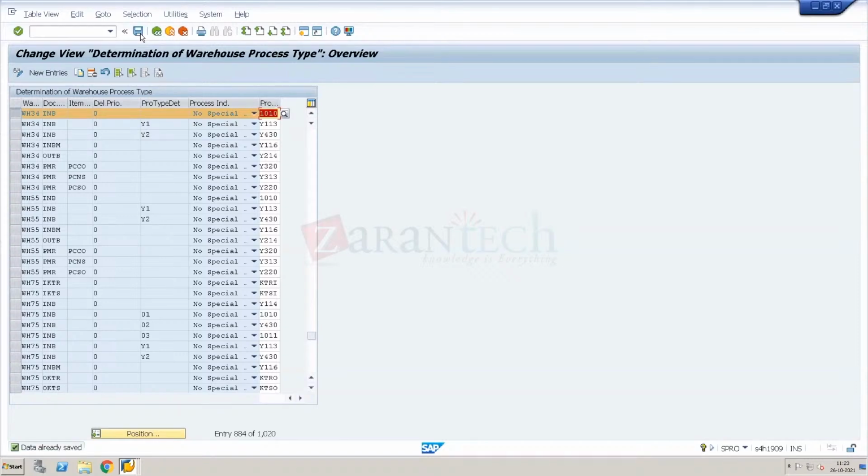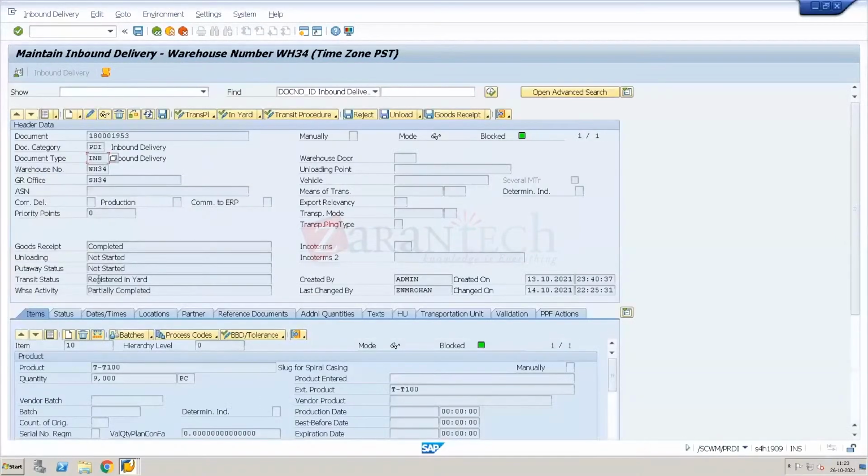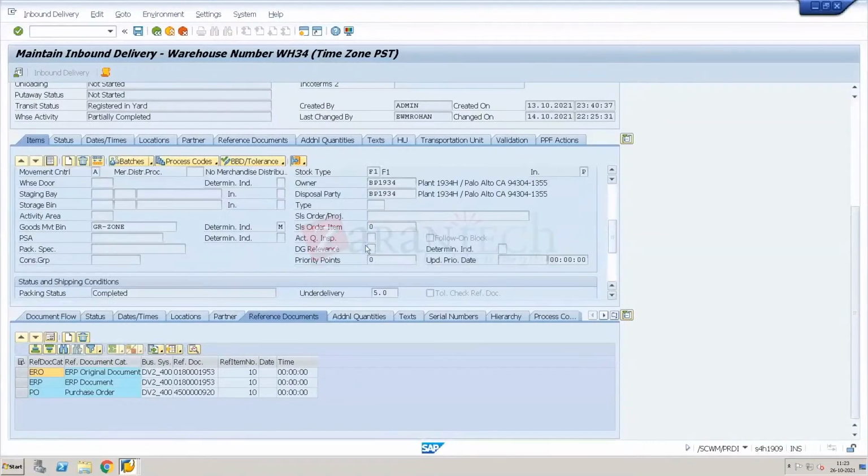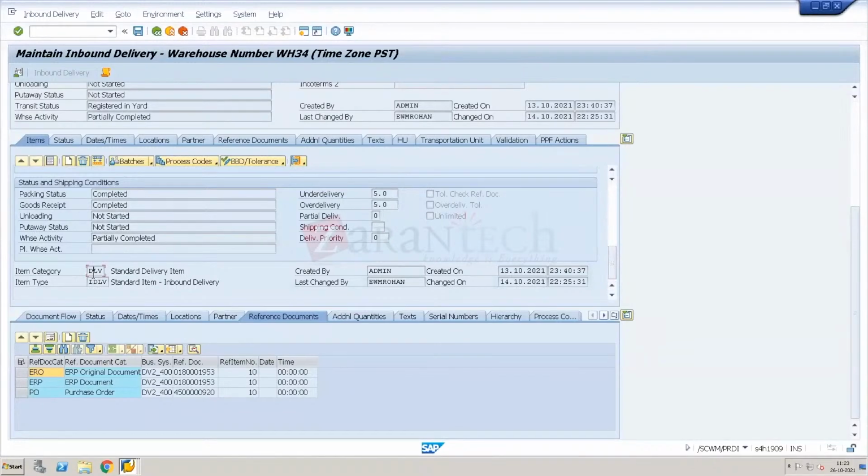What goes in the item column? The item type, like we have item category in delivery. Same way here, we have an item type field. So based on item, if it's a batch managed item, you may want a different process type. If it's a packaging item, you want a different process type. So we have different item types which will derive for a delivery.